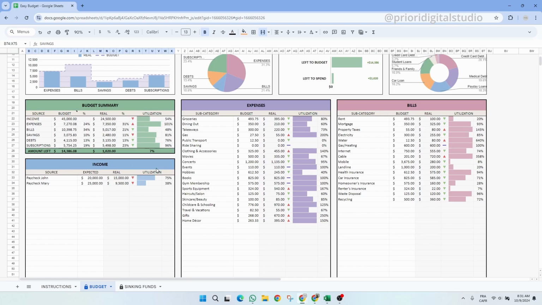So start by filling out the income table. Here, you'll simply enter the source of your income and, in the expected column, input your budgeted income. So the money you expect to receive during this period. Next, move on to budgeting your expenses across the 5 major expense categories. As before, simply enter the subcategories and your budgeted amount for each category.